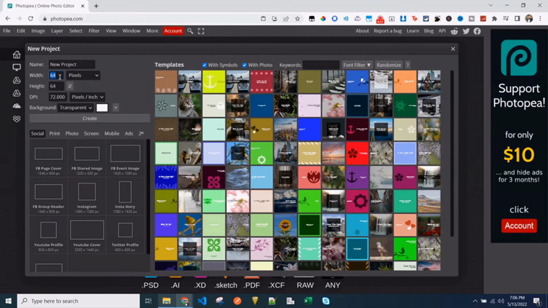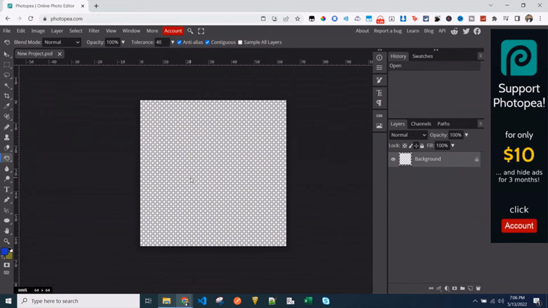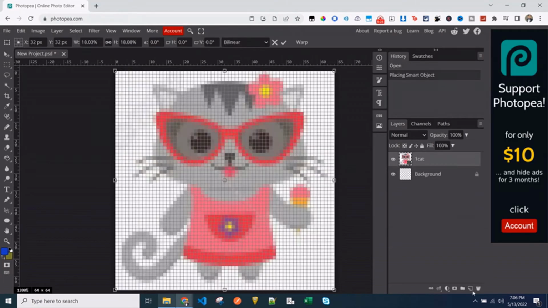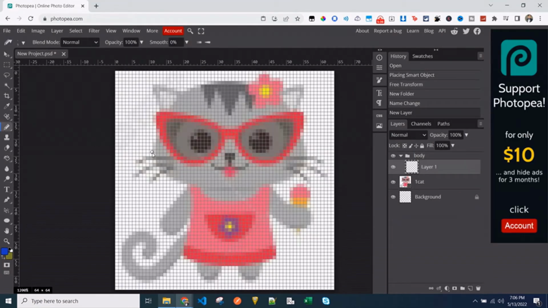Next, we'll open an online tool, photopea.com, to do some Photoshop editing. The resolution is 64 by 64, which is good to start. Next, I'll click File, Open and Place and select the image we just cropped.